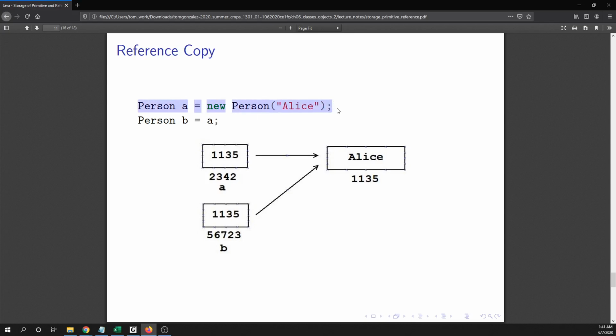All right, so here is how this goes. I create a person object named A. So that's going to set up a variable A at some memory location 2342. Inside that memory location is not the value of Alice, but it is another memory address, a reference. So if you go to that memory address, you'll find the string Alice over in there. Okay. And then when I did the copy, I say, hey, create a new variable B of type person, and take and copy the value for A in there.